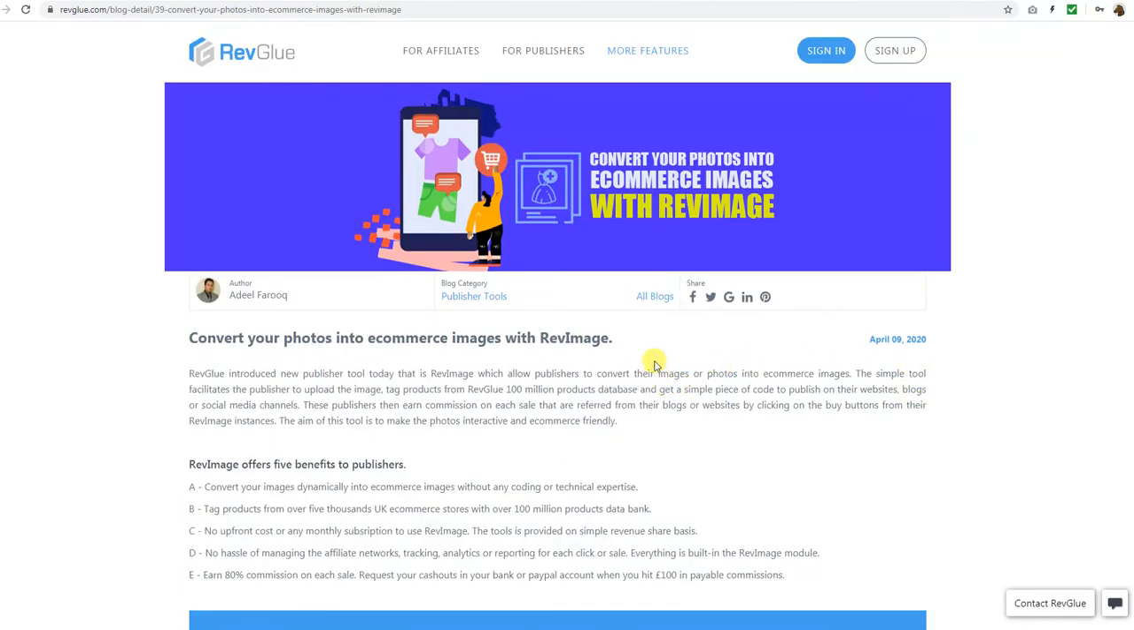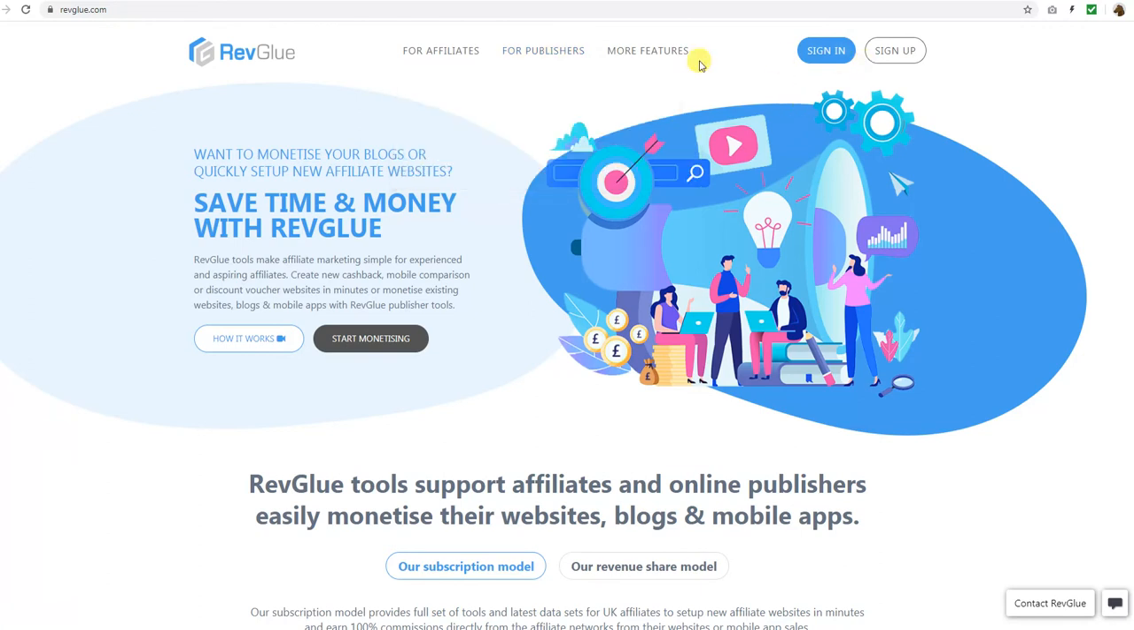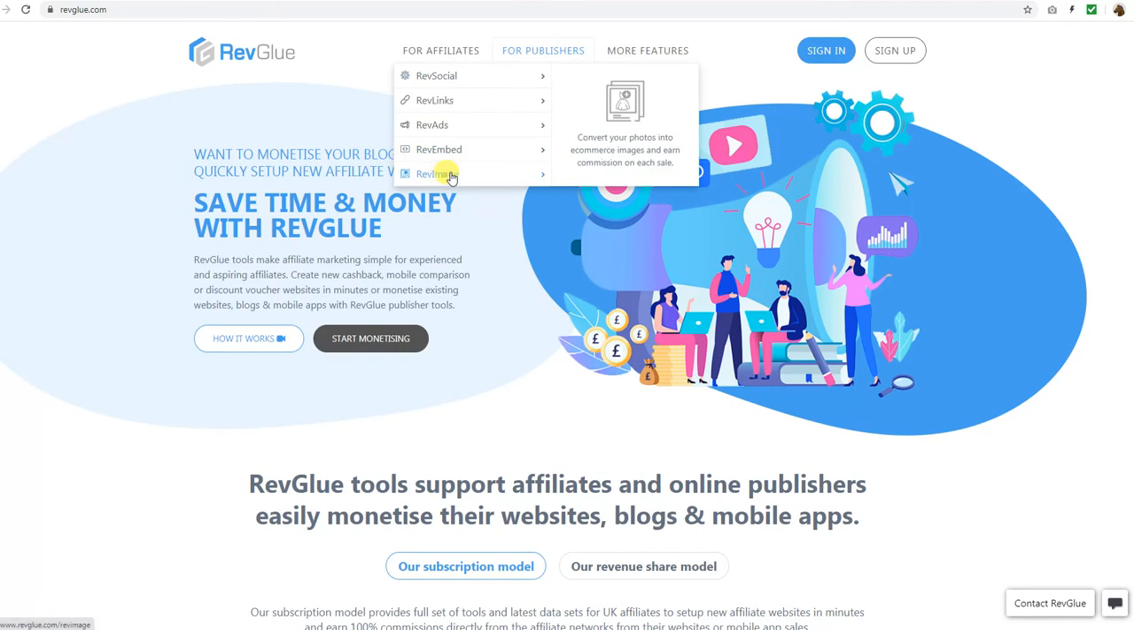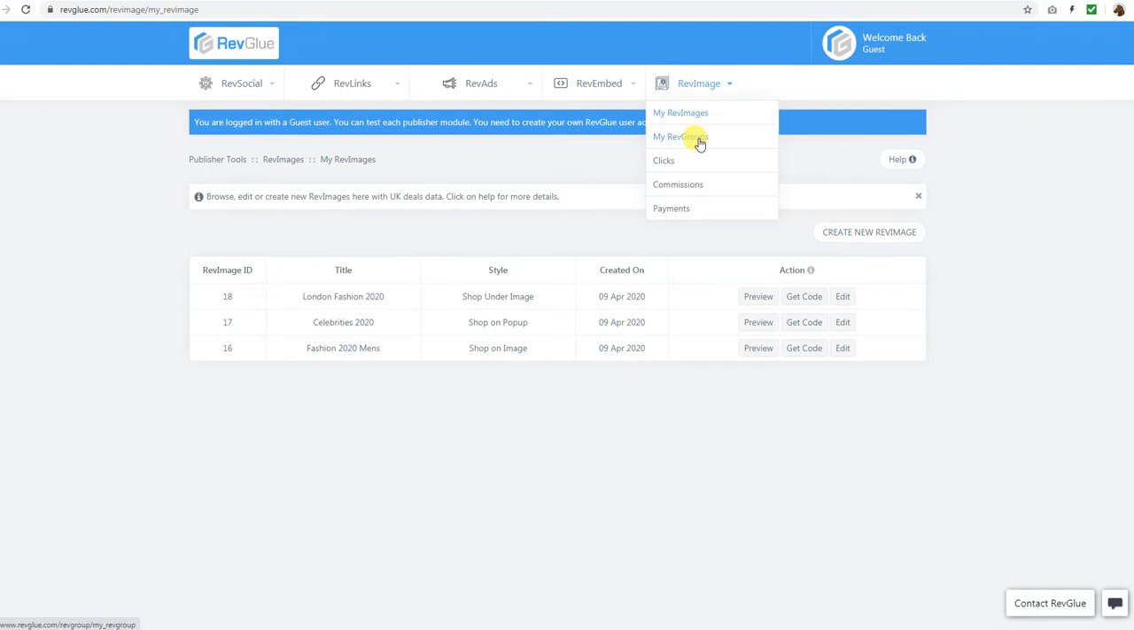So let me show you the new element we have added in RevImage to help you get all the RevImages as one group as well to publish on your websites. So for that I will go to, for example, I can register and log in and go through that, but I'll show you the demo version as well. So if I click on try demo, and here in RevImage we have a new menu called My RevGroups. In My RevImages, how to create RevImage and understand the clicks, commission and payments reports.